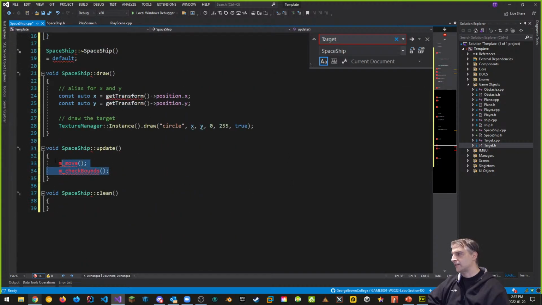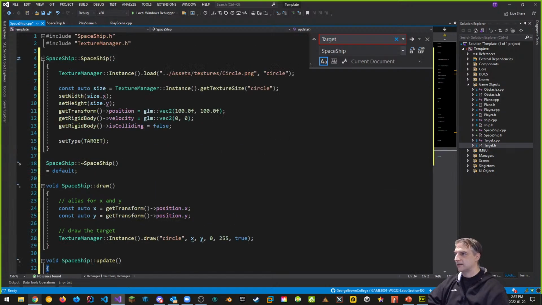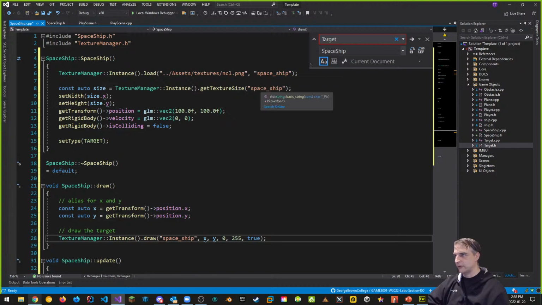A couple things that are missing. We don't have move and check bounce functions. We don't care about that, right? As an example. And we don't obviously want to load the circle. We want to load NCL. And we want to call this thing spaceship. Again, it's easier to destroy than to build. We can copy paste and save us a lot of time, right? And those are the things that we want to do at once. Spaceship, spaceship, spaceship, instead of circle, circle, circle. NCL is the name of the spaceship.